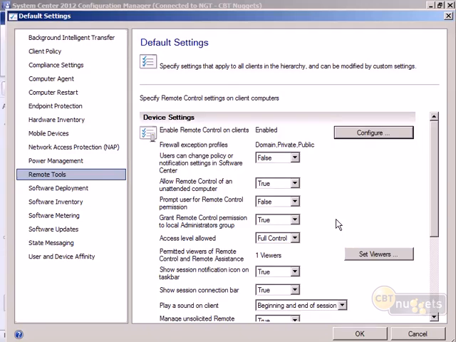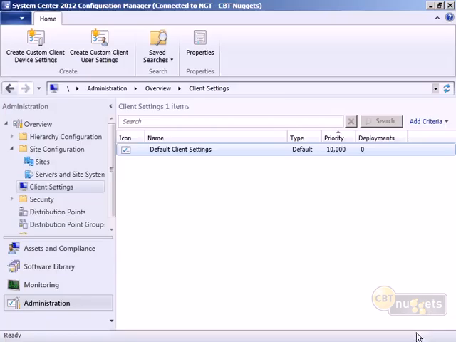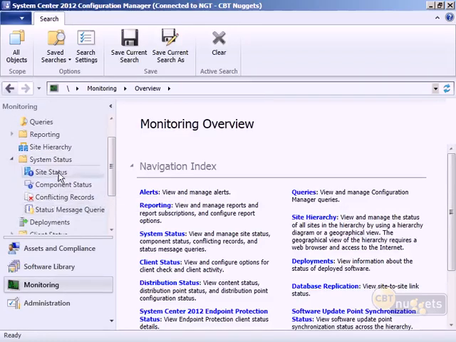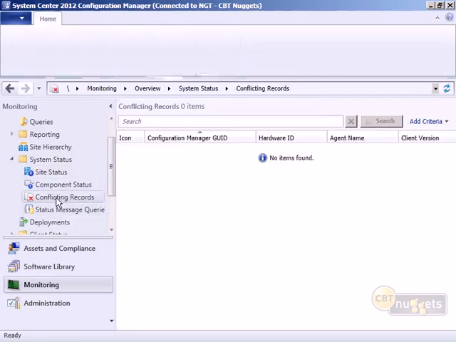The next thing we want to talk about here are some of the site, component, and client status information that you can get and will actually need to take a look at whenever you're experiencing issues with your infrastructure. The first one up here is called system status, and you'll notice that there are 4 nodes here.